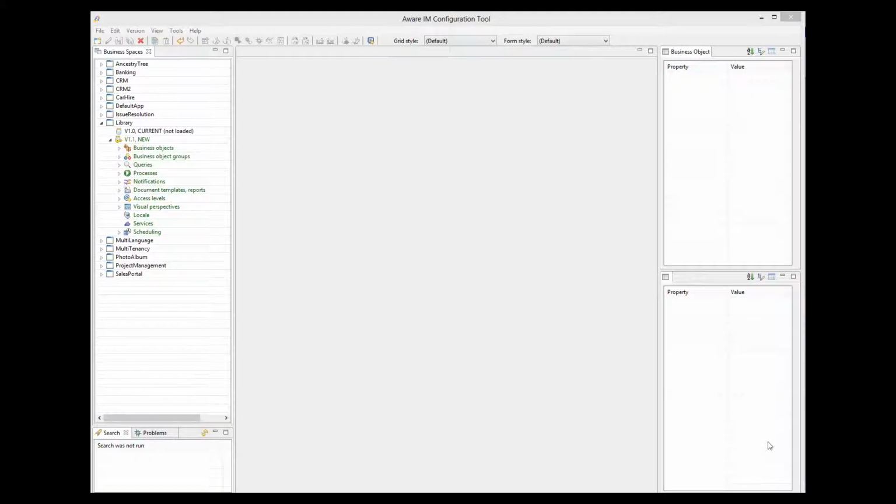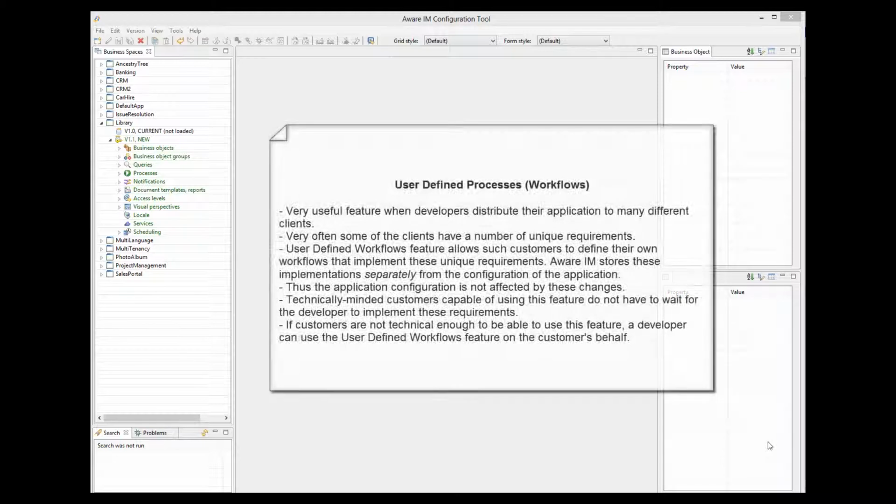In this tutorial, I will talk about user-defined processes, or workflows. This is a very powerful and unique feature of AwareIM. It allows end users to define their own workflows at runtime.